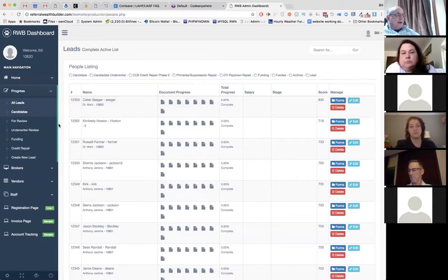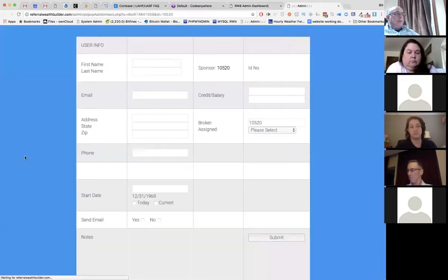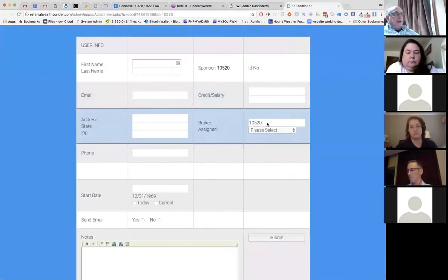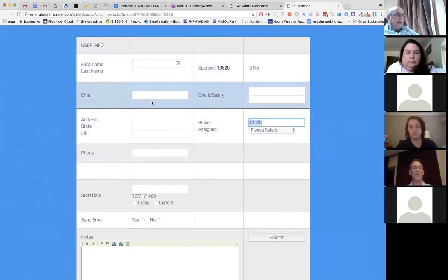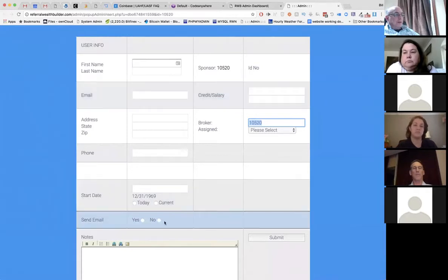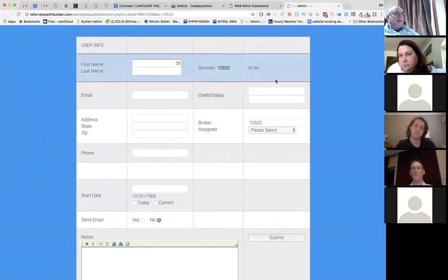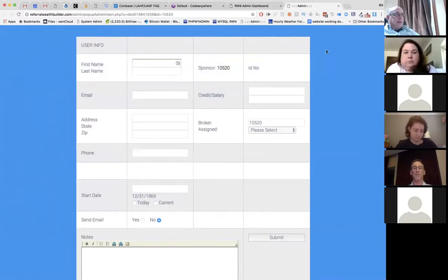For that type of account, you will go in here, you'll click on Create New Lead. It will automatically fill in your broker assignment number right here, and then you just put in their first and last name. The email address should probably be a fake email address if you don't want the system to email them, or just put in their email address for the future and put in no, that you don't want the system to email that person. That person is your customer.